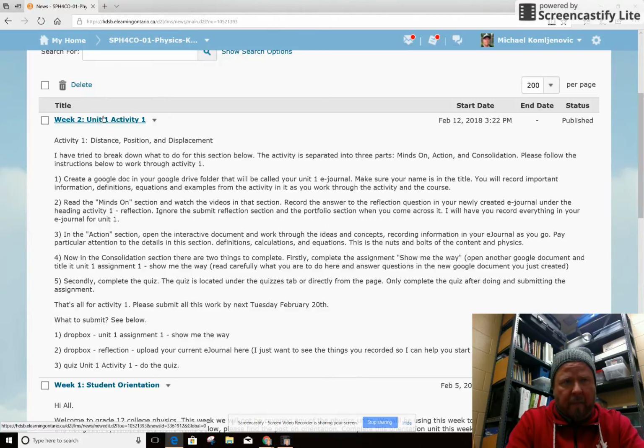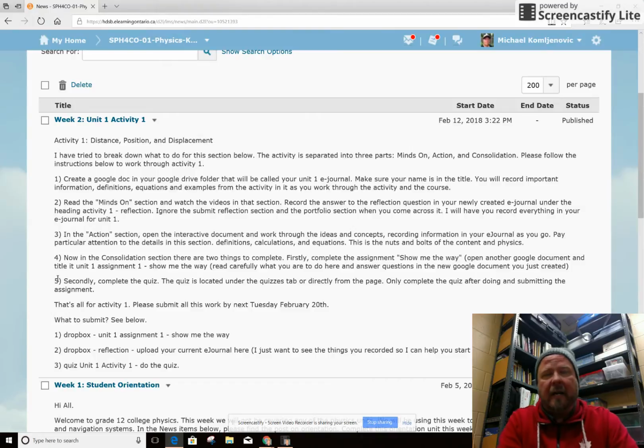What you can do, you can see we're doing unit 1, activity 1. The activity is called distance, position, and displacement, and it breaks down what you have to do during that week. You can set aside time that's best for you, but you should plan to spend about 1 to 2 hours a day, at least 3 or 4 days a week. So probably a total of about 6 hours on the assignment every week to get this course done.